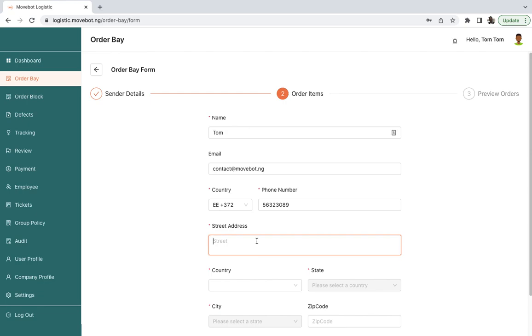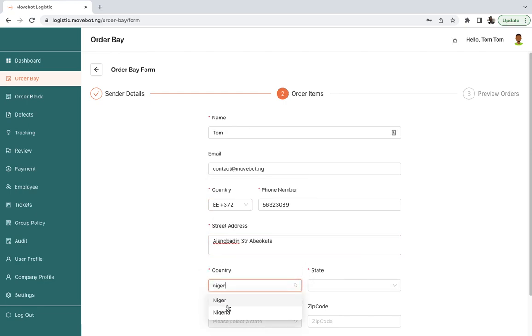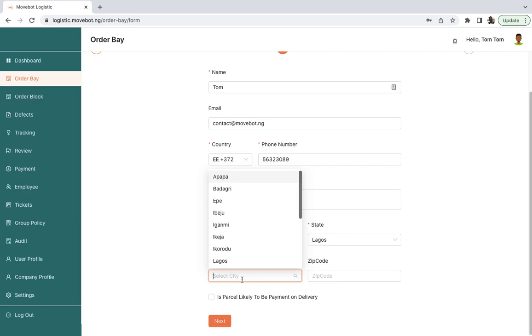In this case, let's say Ajangadi Street, Abeokuta. You don't have to write too much. The country is in this case Nigeria. Start typing, then Nigeria will pop up, and you can just select here. Once you put Nigeria, then the states are here. You can just drop down or start typing. Let's say Lagos, it will pop up. You can select. To make things fast, you just put the city in Lagos. Let's say it's Ikorodu, just using random now.